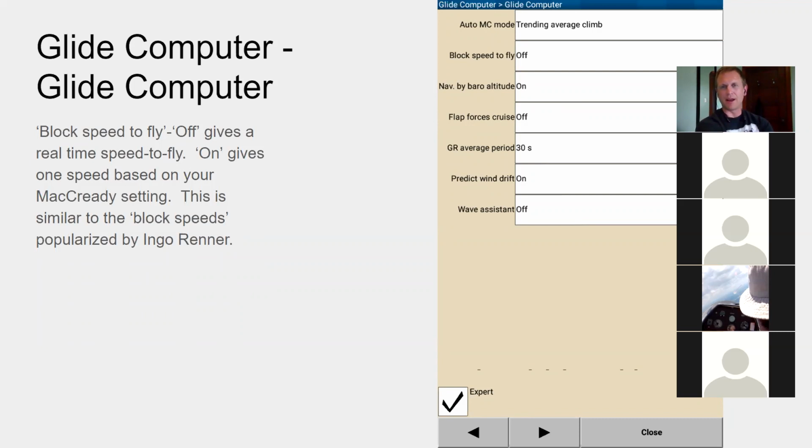So if you have block speed to fly on, and if you have a 3-knot McCready, it'll give you something like, it depends on the glider, of course, 80 knots, let's say. And that's more the way that I like to fly, but it really depends on how you like to fly. I know Ingo Renner kind of popularized the block speed. If you want to use it, then there you go.